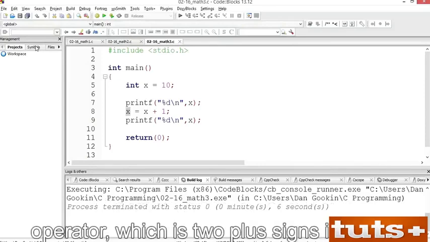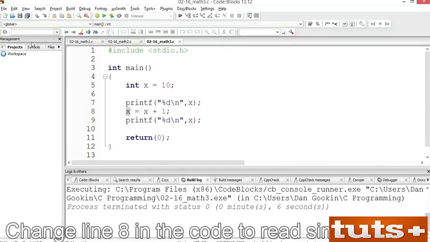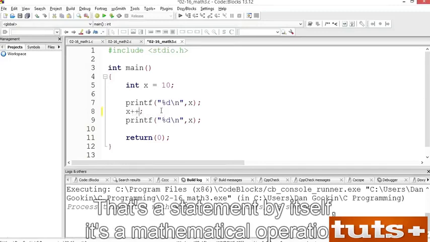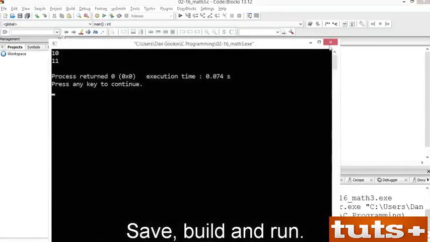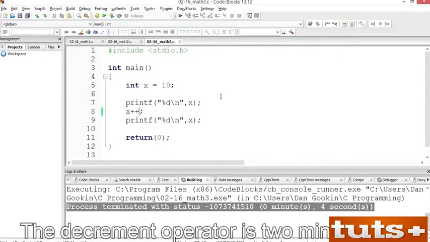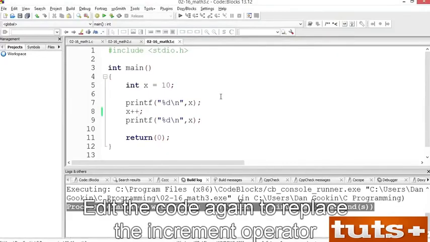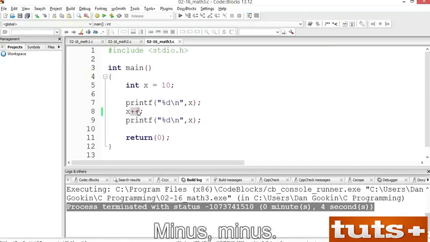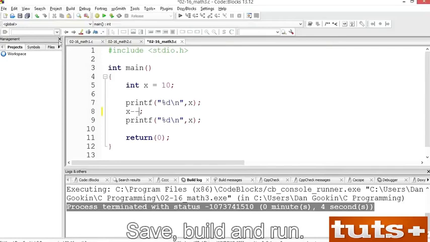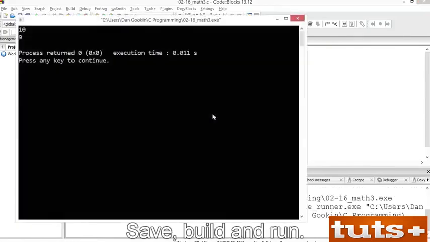Change line 8 in the code to read simply x plus plus. That's a statement by itself. It's a mathematical operation. Save, build and run. The decrement operator is 2 minus signs. Edit the code again to replace the increment operator with the decrement operator. Minus, minus. Save, build and run. Now the output is 10, 9.